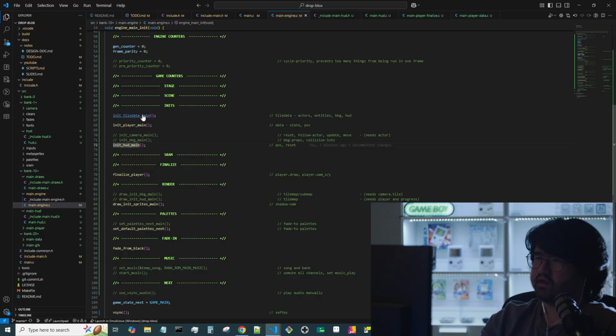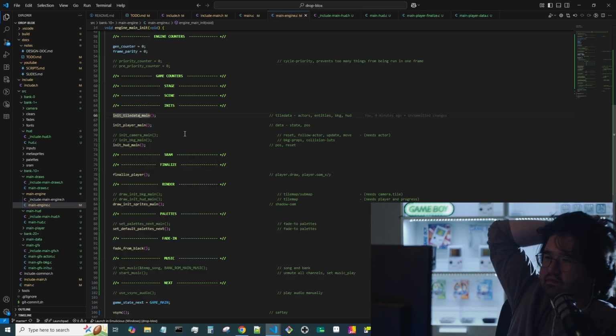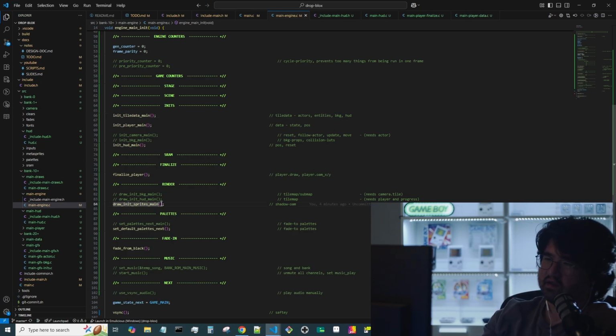What I want to do is go back to not tile data. Is it tile data? Not really. It's this, draw init HUD main. What I want to do is just do a, what is it in GBDK? Init win or init BKG. I just want to fill the HUD with like light gray or dark gray or whatever, just so that we can see that the HUD is there.